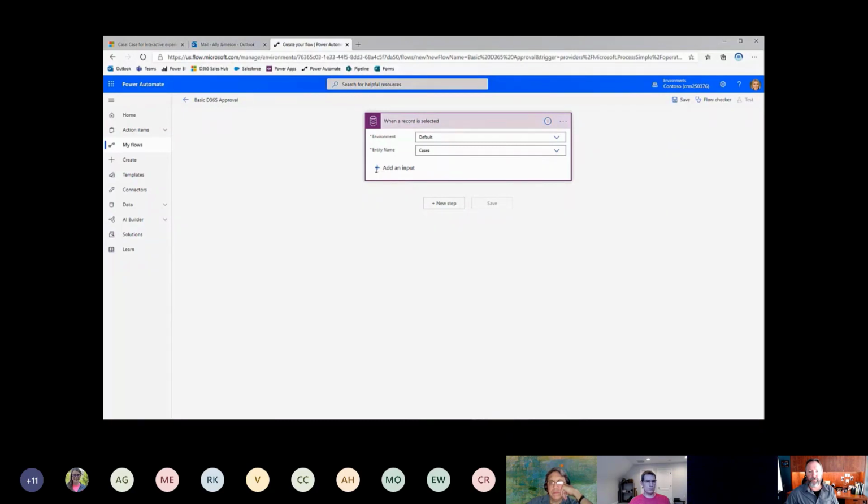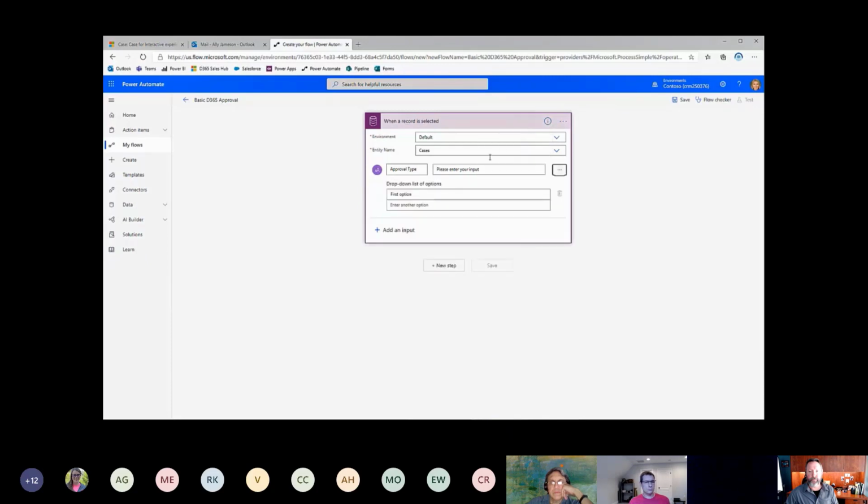Once I fill that in, it asks, do you have any other inputs you want to get from the user? I think this is a really cool part of an instant workflow. As a matter of fact, I want the user to tell me what kind of approval this is. So I'm going to name this field Approval Type. Then over here, let's make this a drop-down list and put some options in here for a user. It might be an out of warranty RMA, a credit of more than 10%, or a credit of more than 25%.